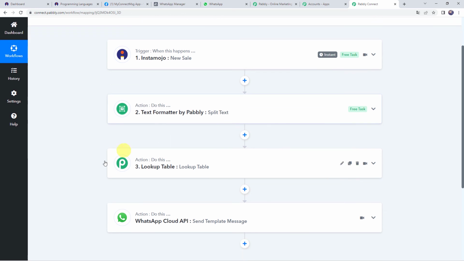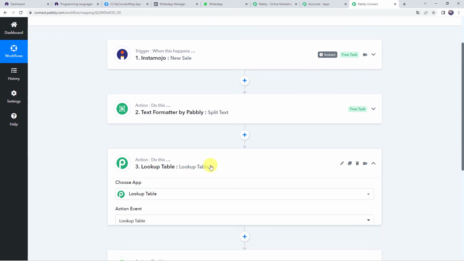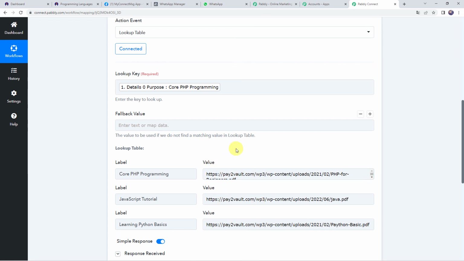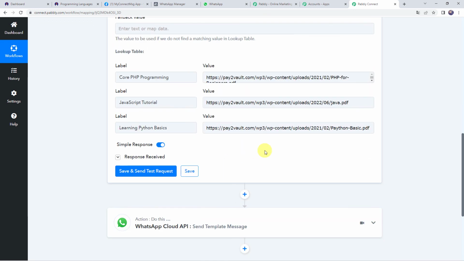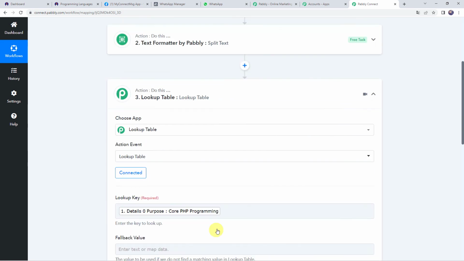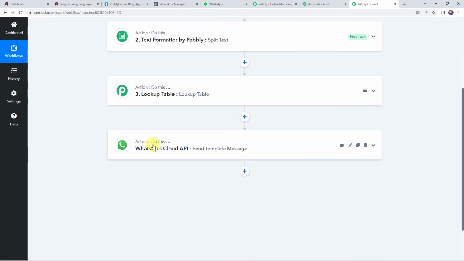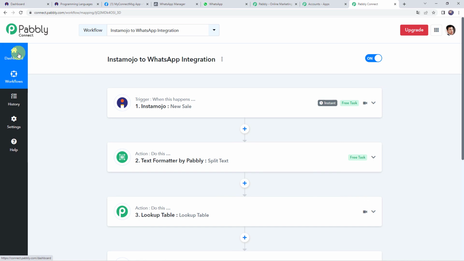Then we have applied the lookup table over here that if the value, that is the product name exists, then the specific file should be sent to the customer. Okay. And at last, the related PDF file was sent to the customer on his WhatsApp number along with a message. And in this way, we have created a successful integration between Instamojo and WhatsApp using Pabbly Connect.